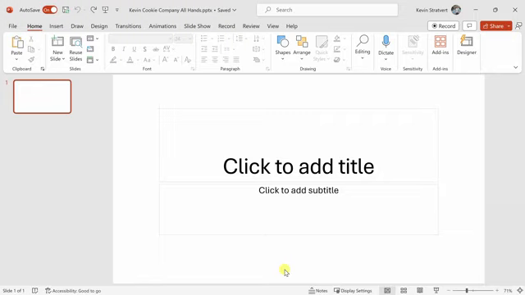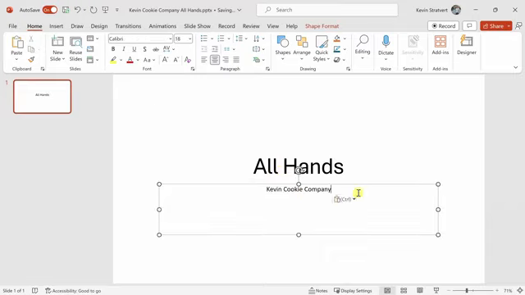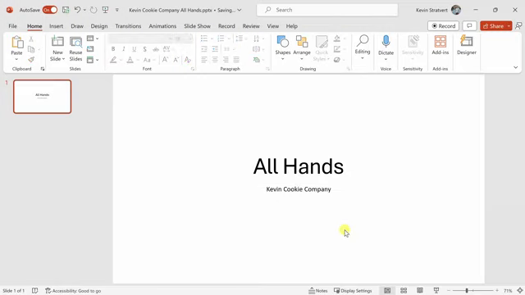I'm now all ready to start working on my presentation, and here I can see my very first slide. Over on the left-hand side, I can see that I have one slide in my presentation. Right over here, I'll click to add my title, and I want to build out an all-hands deck for the Kevin Cookie Company. I'll title it All Hands, and for the subtitle, I'll type in Kevin Cookie Company. Of course, I need more slides.